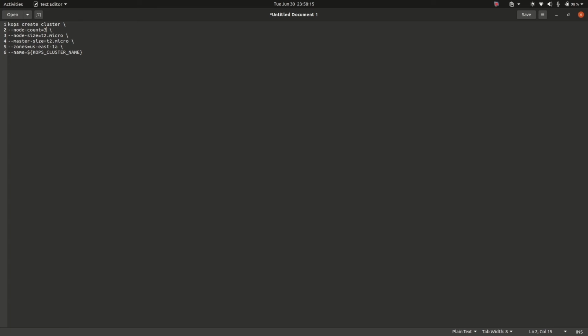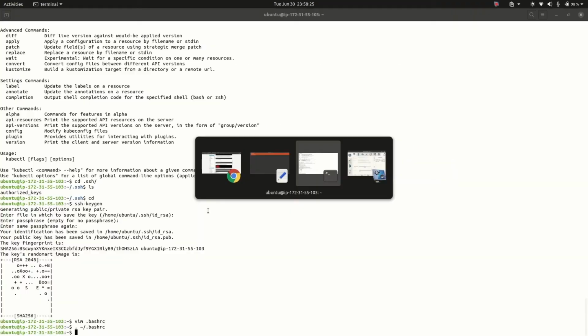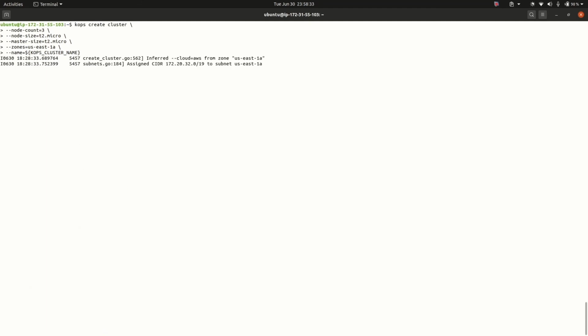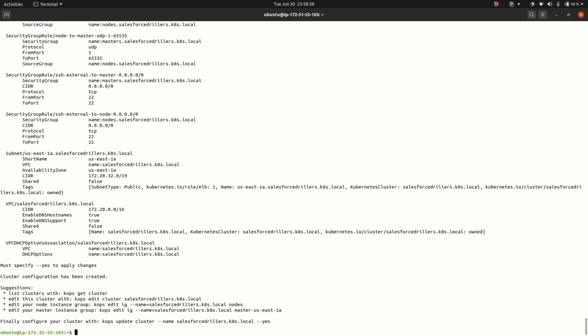As you can see, it is saying t2.micro. I'm using t2.micro because it comes under the free tier. But in case of production, do not use t2.micro. Let us copy this command from here and paste it in our terminal. Let us press enter. kops create cluster with node count 3. As we can see, the cluster creation process has started.